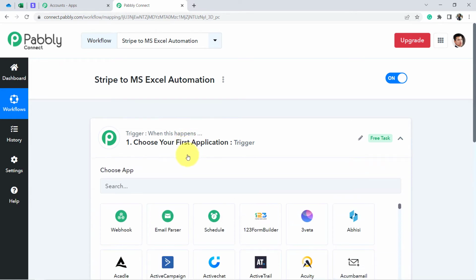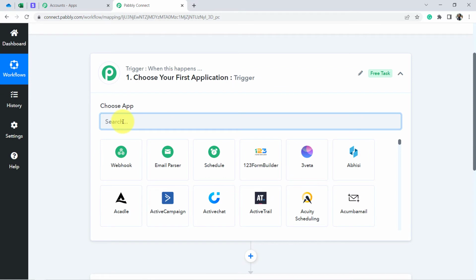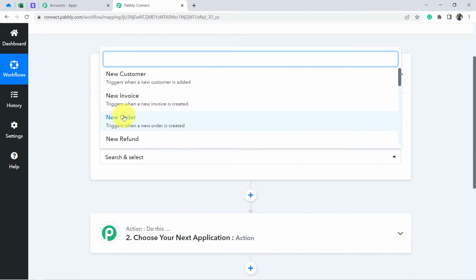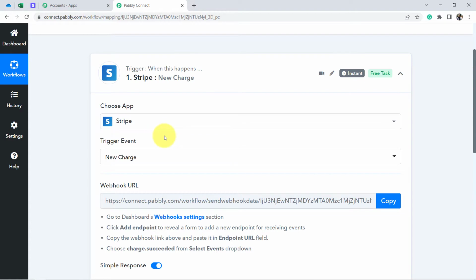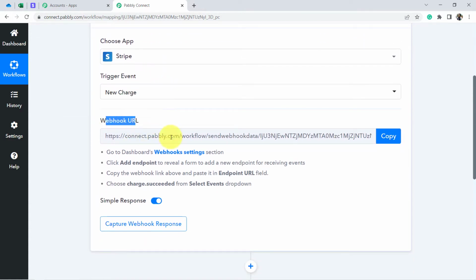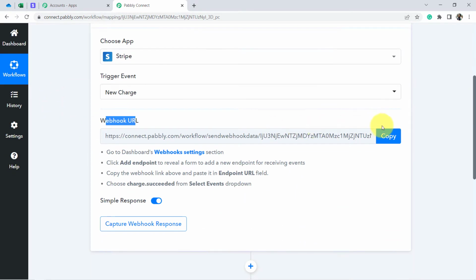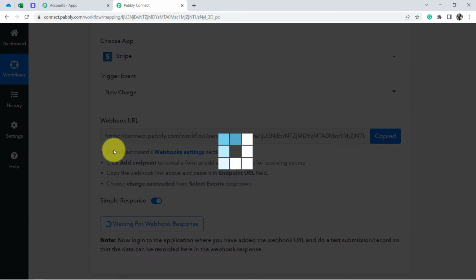So that is why here in the first application, I'm going to choose Stripe. And in trigger event, of course, I want that whenever the payment is captured, well, the payment is captured is equal to new charge. That is why I have selected this. And you can see a webhook URL is provided, with the help of which I'm going to connect Stripe and Pabbly Connect first. Okay, so this is the URL and these are the instructions given.